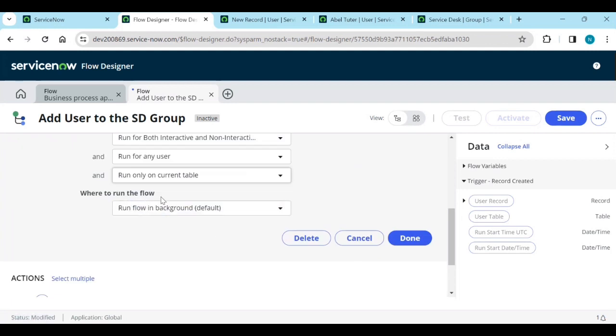When to run the flow? Run flow in background by default, or run flow in foreground. So whenever I create a new user, it can run in the backend, not in the foreground. Foreground is not recommended. By default it is set.